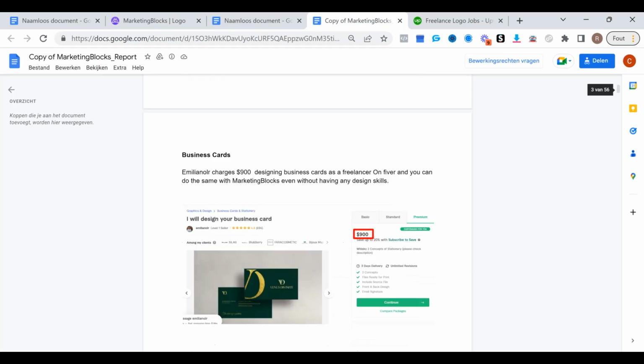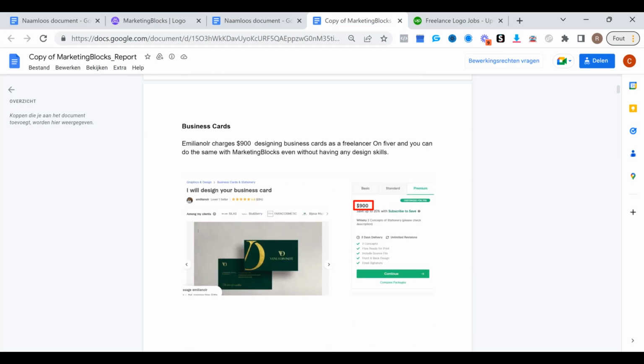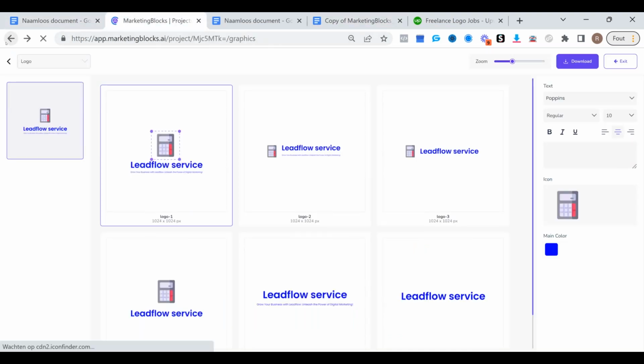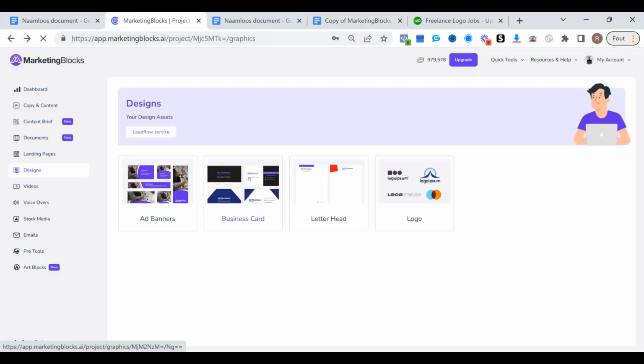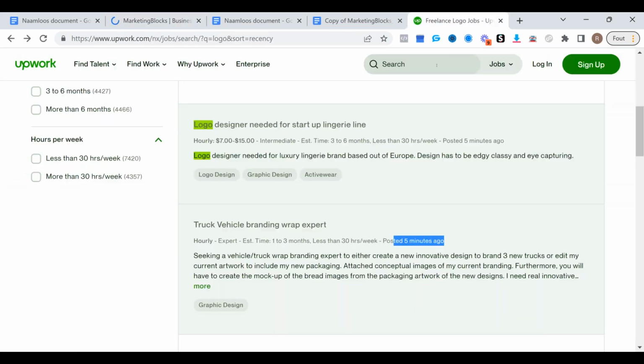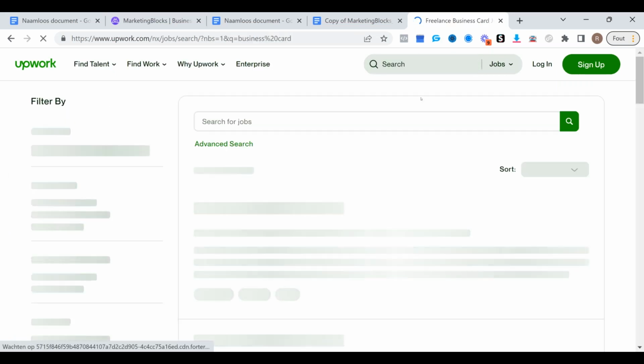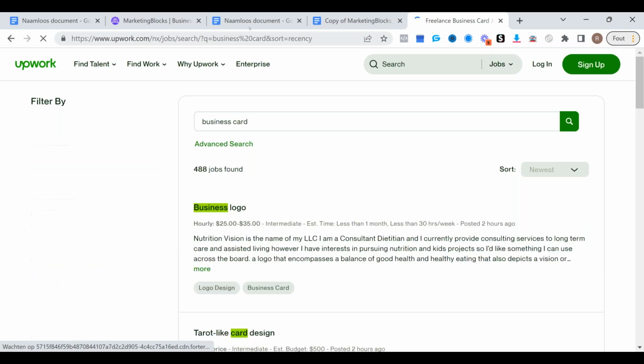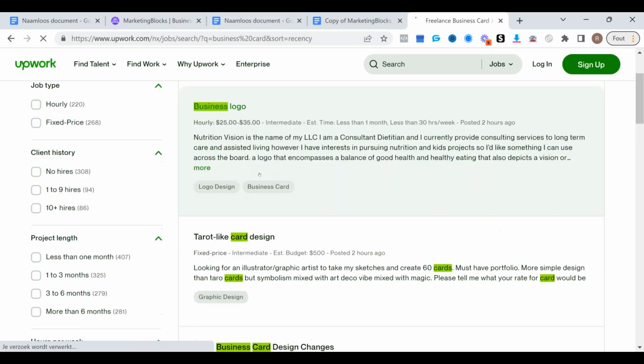The next one is business cards. It's in the same avenue. You've also seen that when I went to the logo section, right here on the business card section. Same thing, you click on it, you design it, and also same goes, guys, there are clients up for grabs for you right now, right? All you have to do is search for the job, send them a sample, and you're done, right?